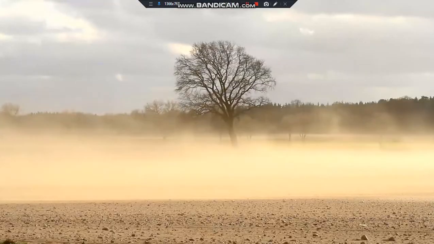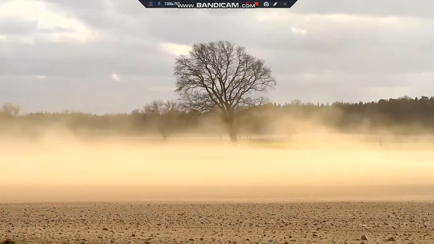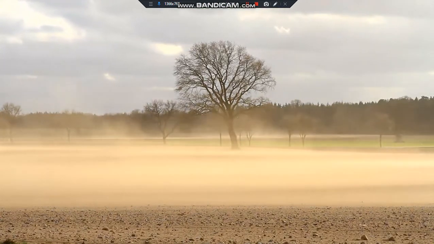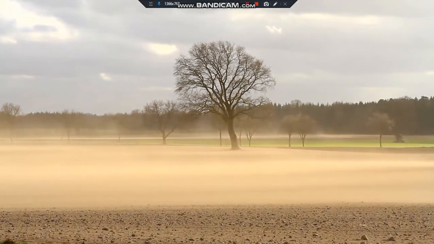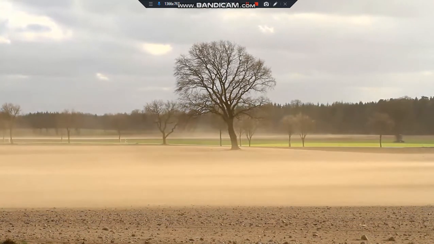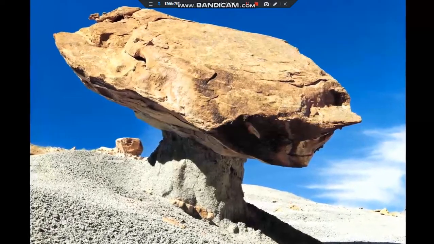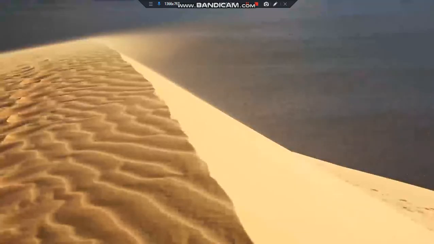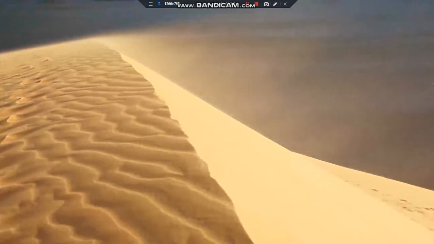Wind can also weather rock. This happens when wind carries grains of sand or other material. The rough sand removes tiny bits of rock. This wind weathering process can create landforms such as these. Sand dunes are an example of erosion caused by wind.